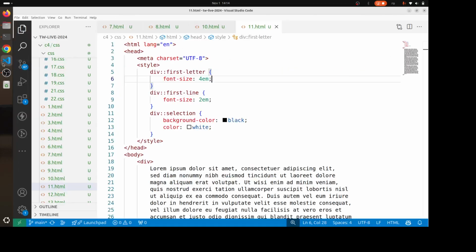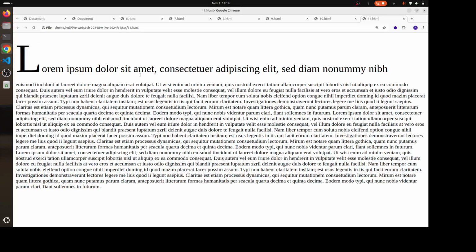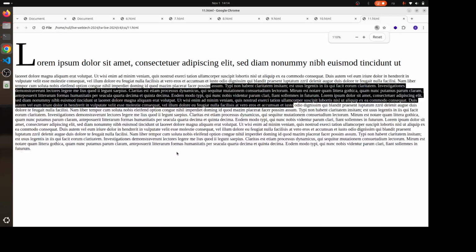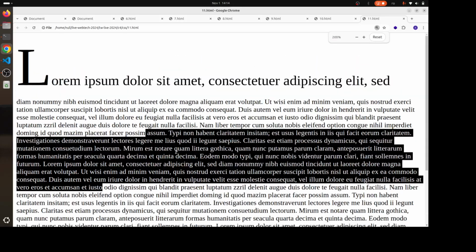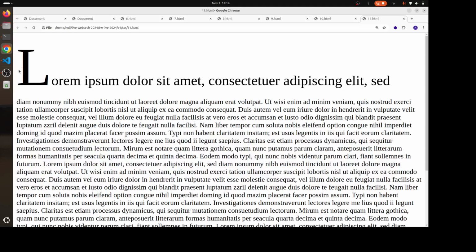Well, this still doesn't bring us to what EM is, so why it's useful. Well, EM is something which is relative to the normal size of the text. Why would I need that? Well, let's say I define this in pixels. What would happen if I do this? Well, it will still have 20 pixels or however many it has, but it will not be 4 times as large as the text. Yes.